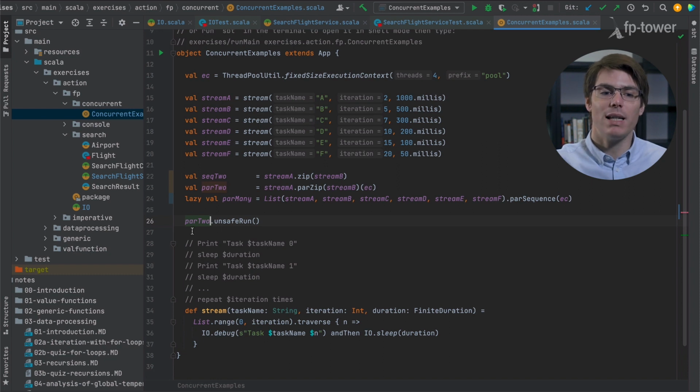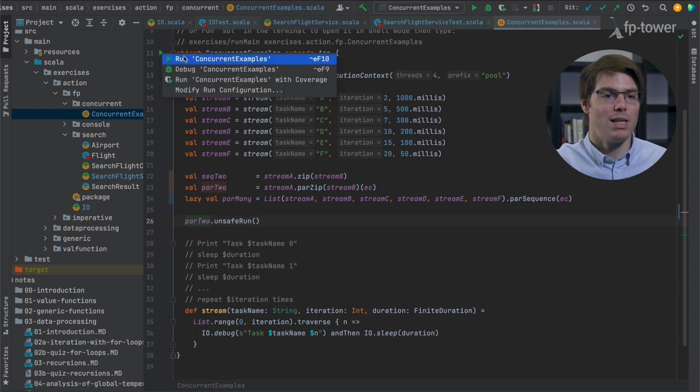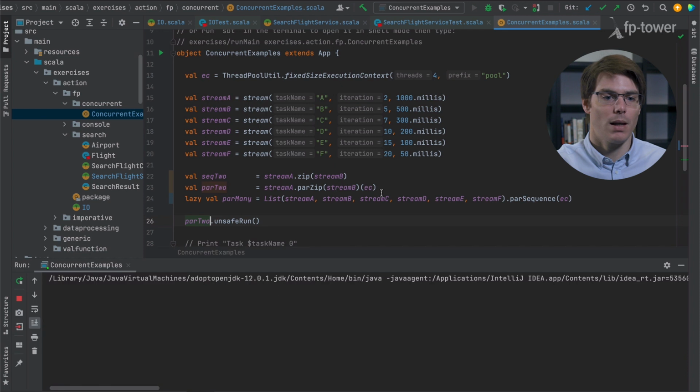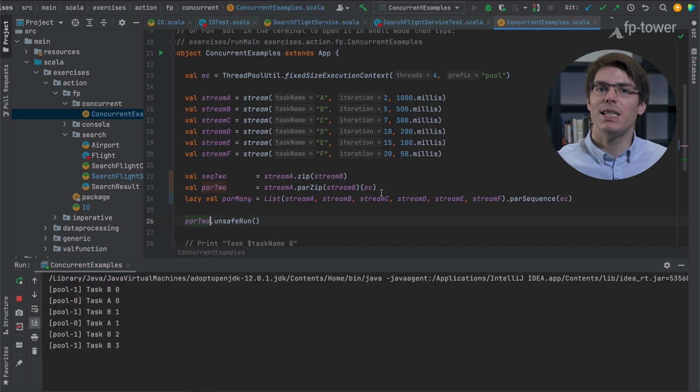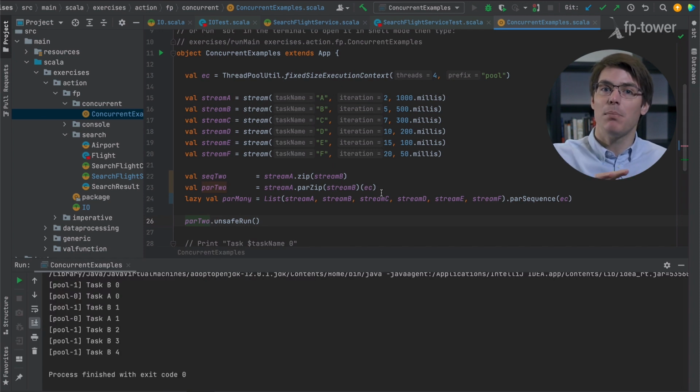Then we'll run the IO par2, and what par2 does is that it combines 2 IOs concurrently using parzip, and each IO is going to print a message to the command line, sleep, and do that repeatedly. So exactly like what we've seen in the slide. Let's run this application. Great, so as you can see, we see both messages for task A and B are interleaved. This means that both IOs are executed concurrently. We can even see that task B is executed on thread number 1, while task A is executed on thread number 0.